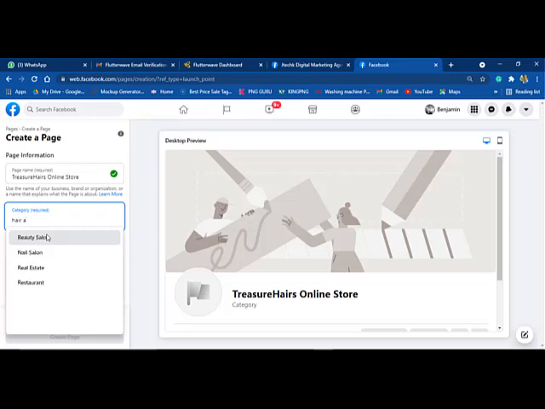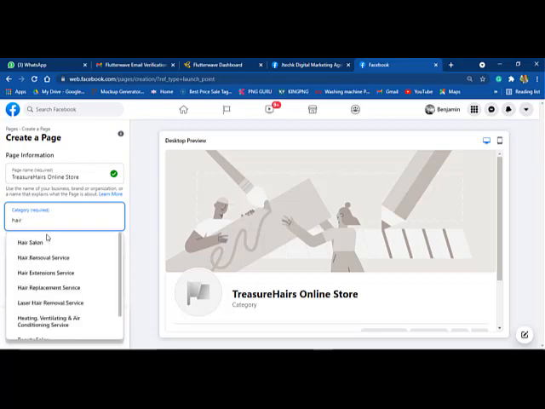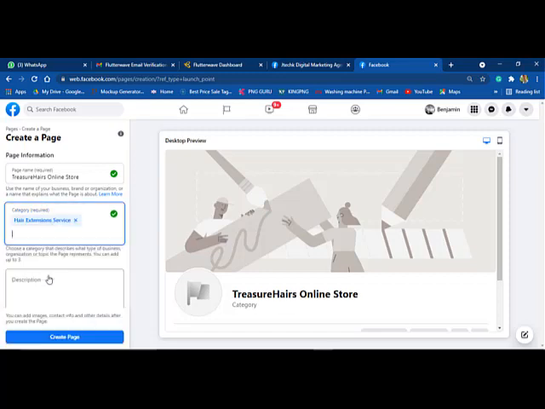Hair accessories. Nothing is popping up for hair accessories. We can tweak this a little, but for now we can choose hair extension services. So I'll click on it and it is entered. Remember, we have to choose a minimum of 3.